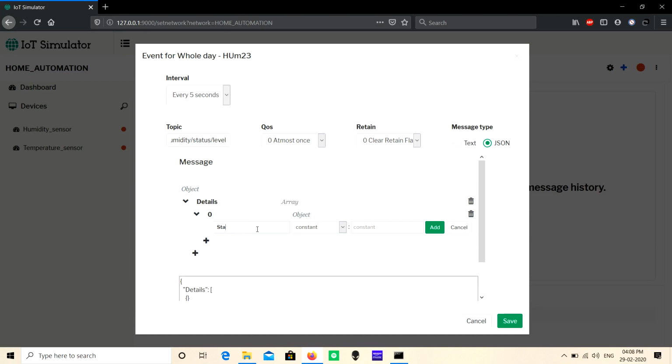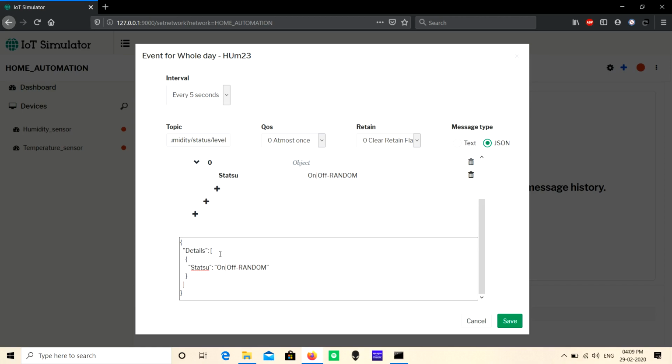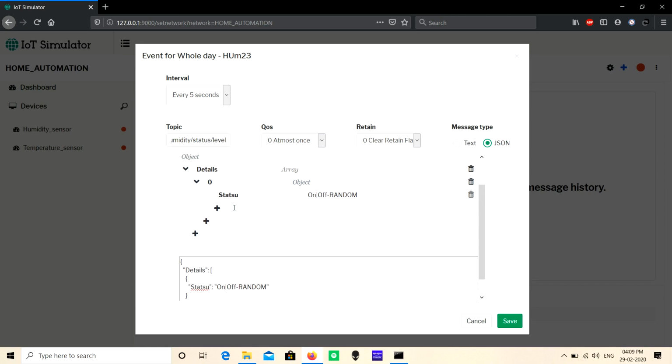and I am giving status. And choose random and give on, off and click add. And here you can see a JSON is added below the array.